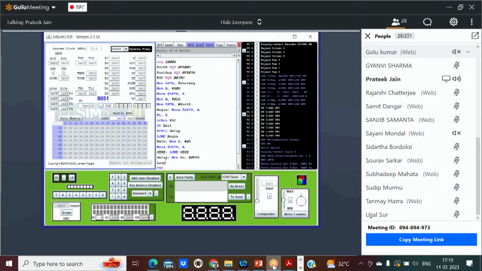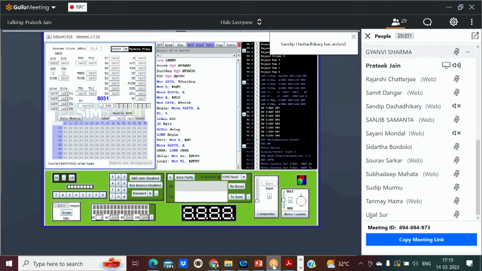Okay, and again the loop 1. Again we have to assign the loop 1. So what is the loop 1? It is MOV R1, with the value #0FFH, and again the loop 2.